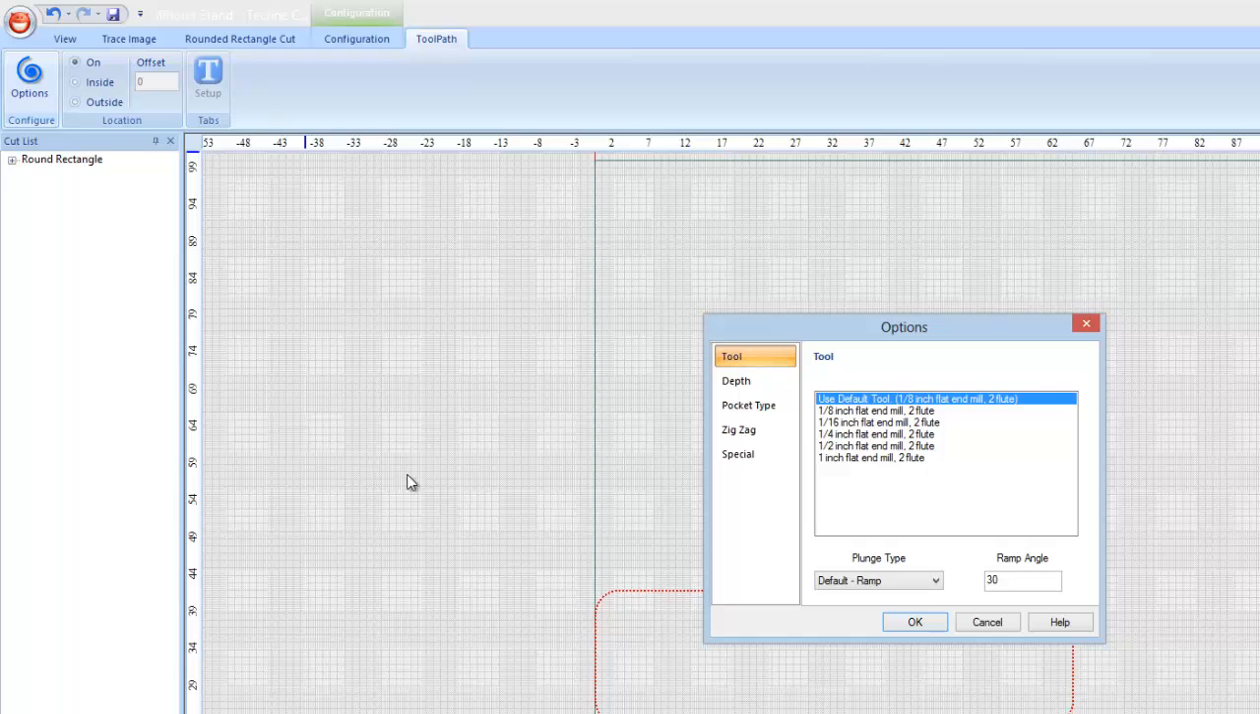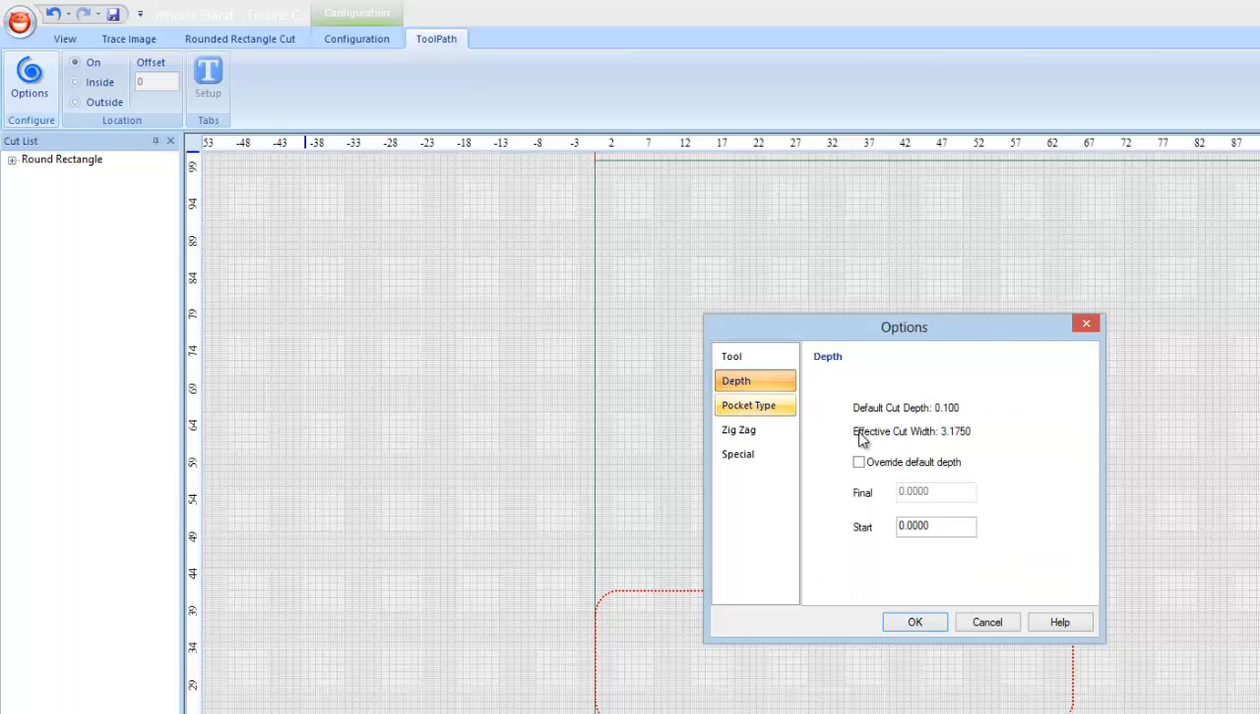We hit Options. Now, as you can see, since we chose a default tool, you have that option, but you can also change that if you want for each individual cut. We go to the depth. We can see that the default depth is not anywhere useful, so we want to override that. One thing to keep in mind if you're using this is that the finish depth is the first number. I think it would make more sense in my head if the start depth was the first one, but whatever. So we're going to make this 14 millimeters.